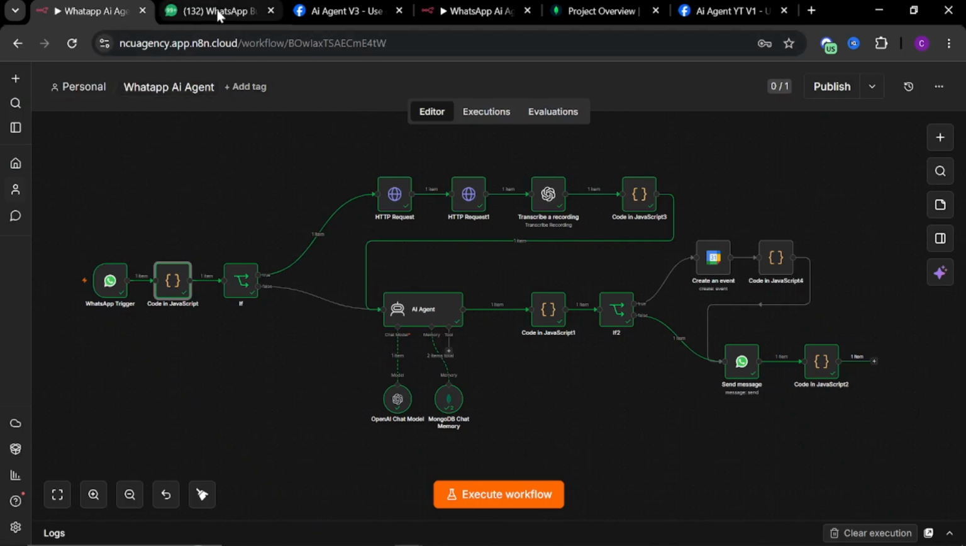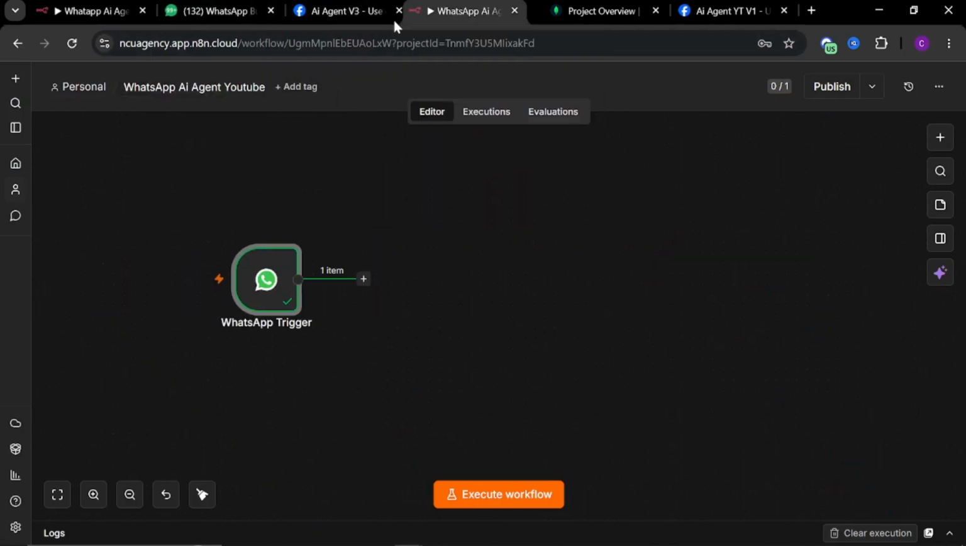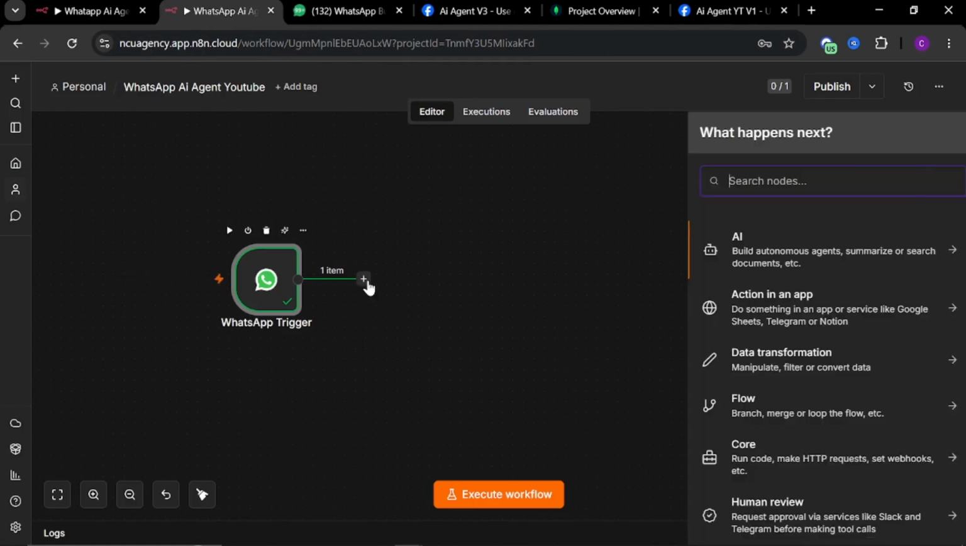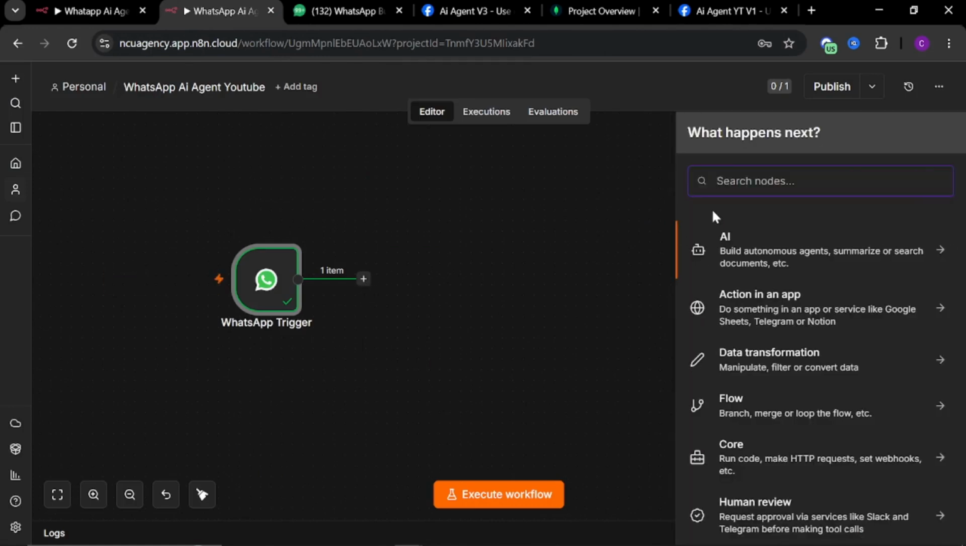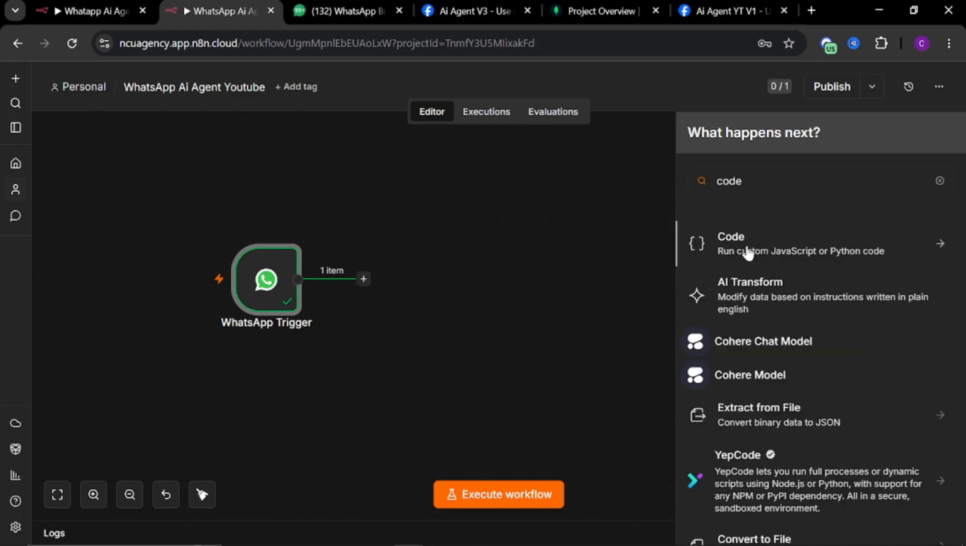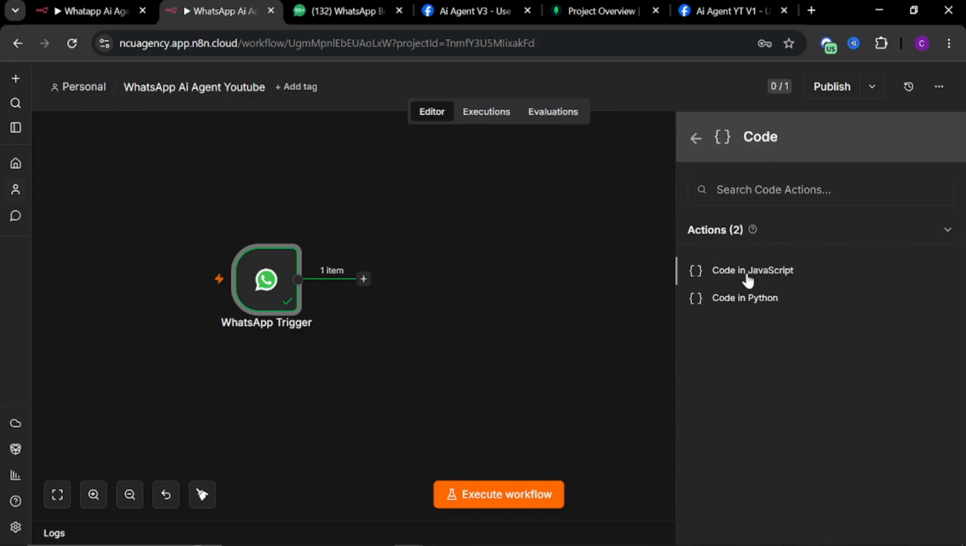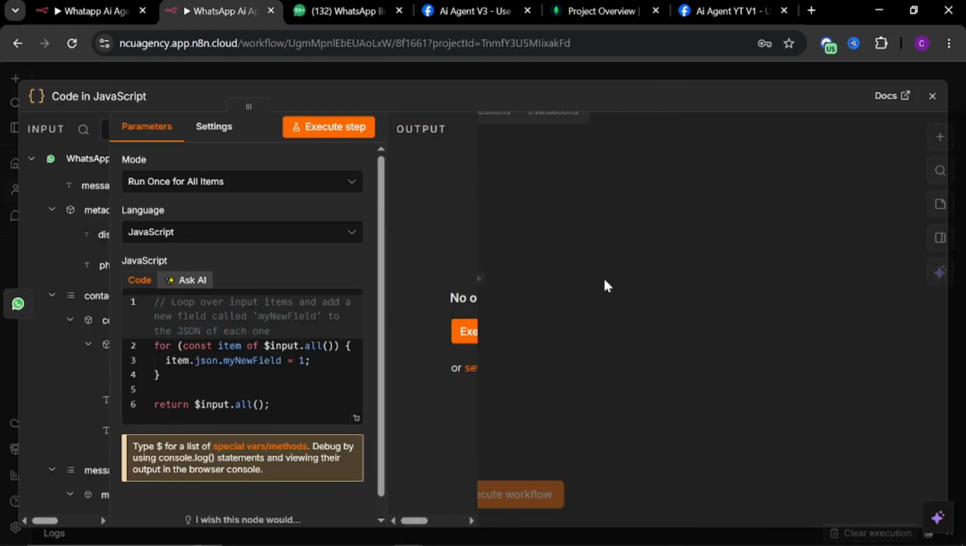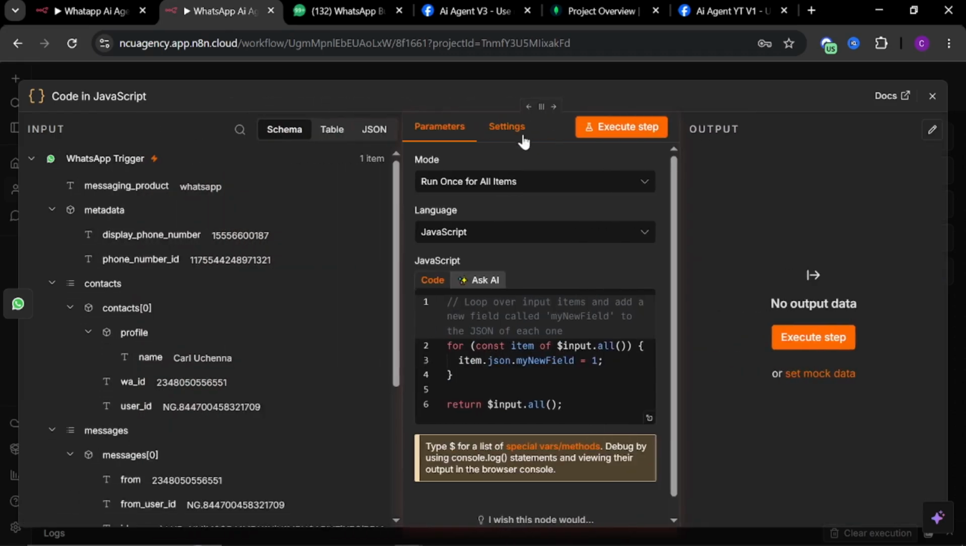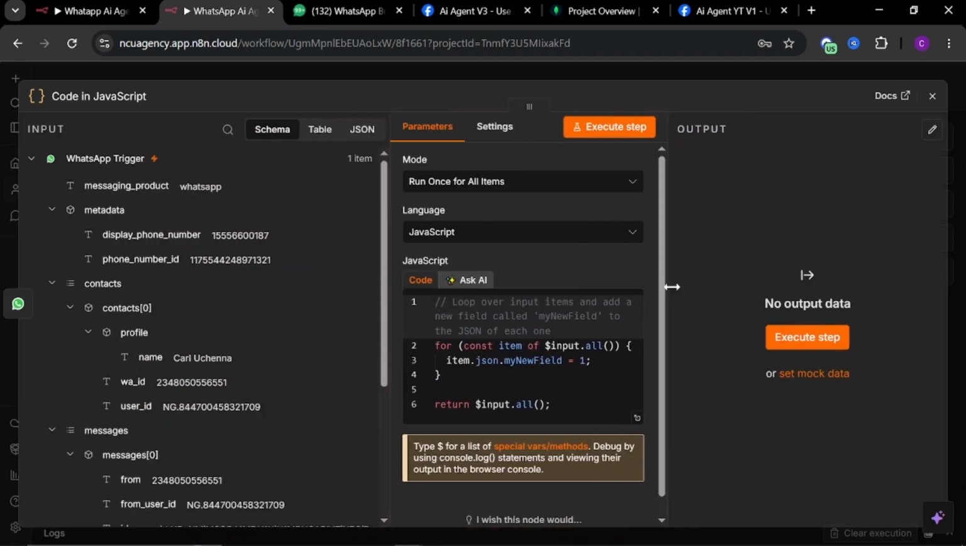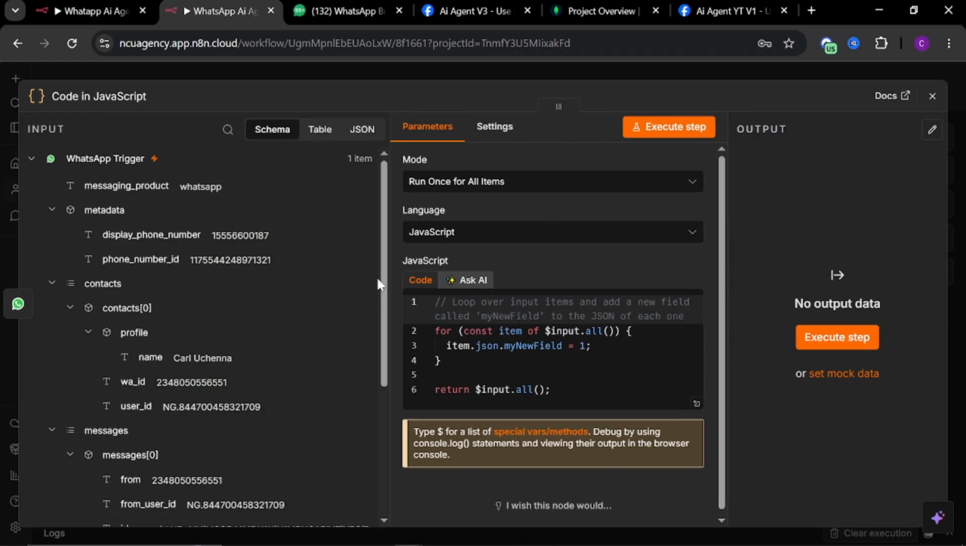Come back here and go back to WhatsApp. Go back to the workflow. Click on this plus icon here, then search for code. Click on the code. Then I'm going to use this code in JavaScript. It's too small, so expand it. Let's shift it back a little bit.